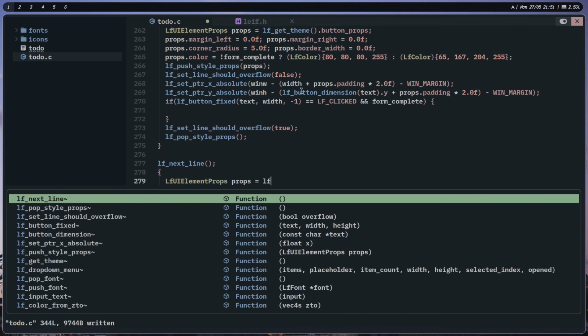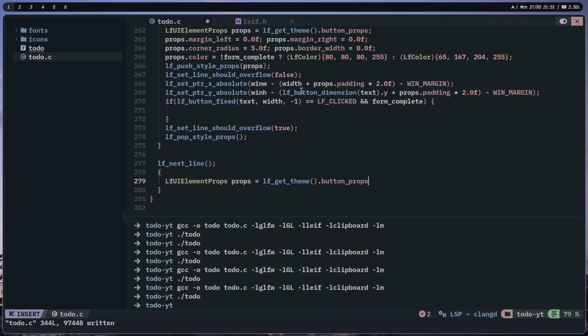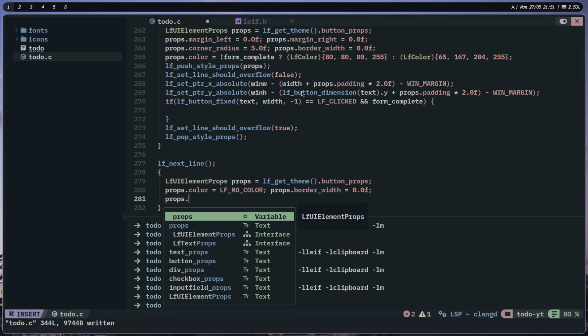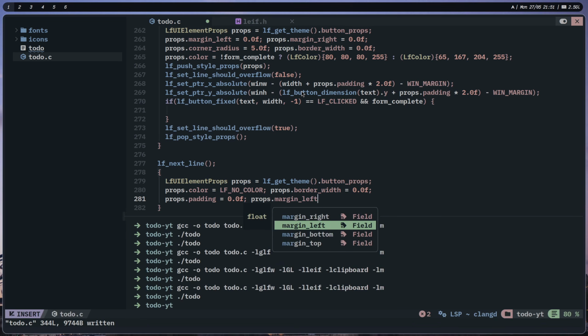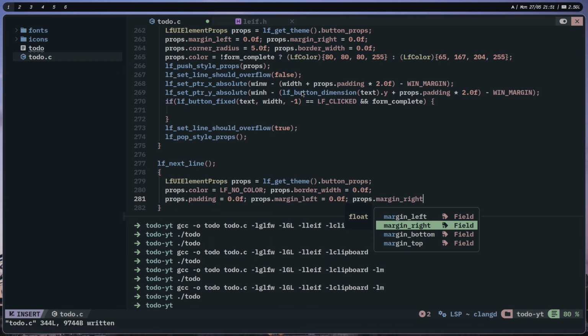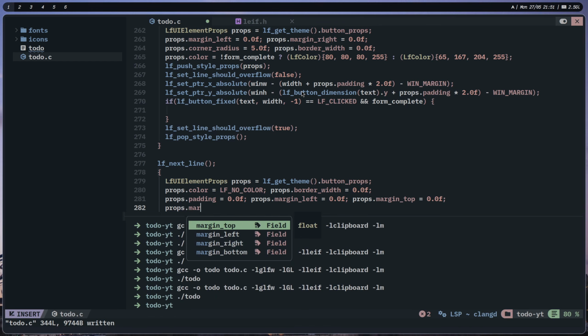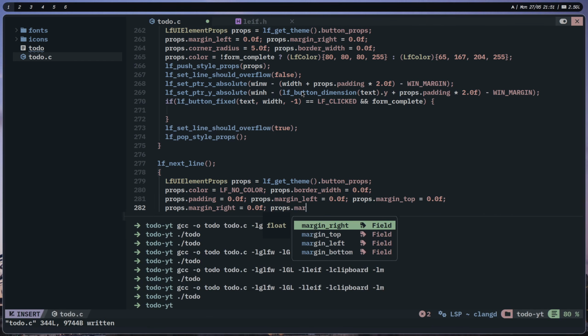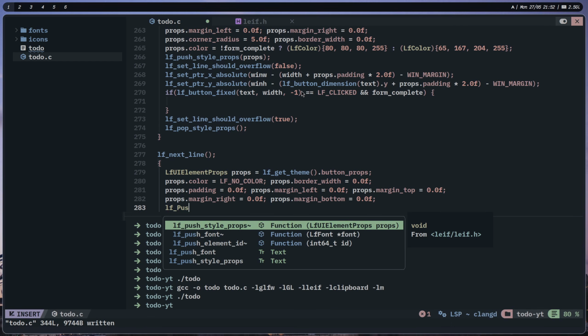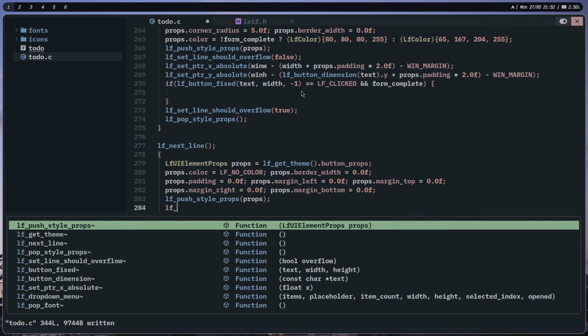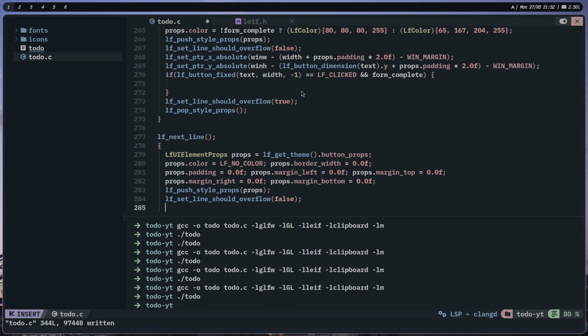So yeah, props LF get theme dot button props, and then we have props dot color is no color, props dot border width is equal to 0, props dot padding is 0, props dot margin left is 0, props dot margin top is also 0, props dot margin right is 0, props dot margin, and we have bottom also. Okay, margin left, top, right, bottom. And then we want to push the props and LF set line should overflow again to false.